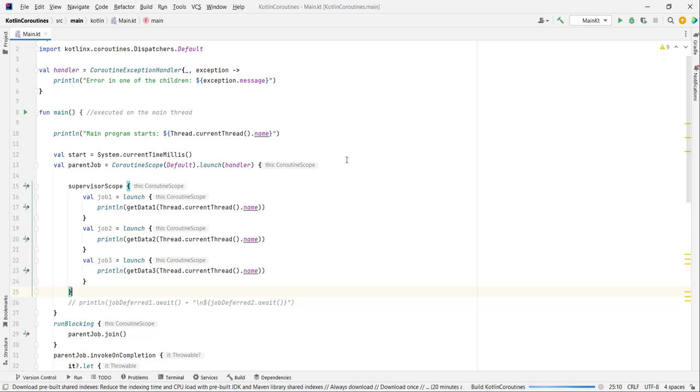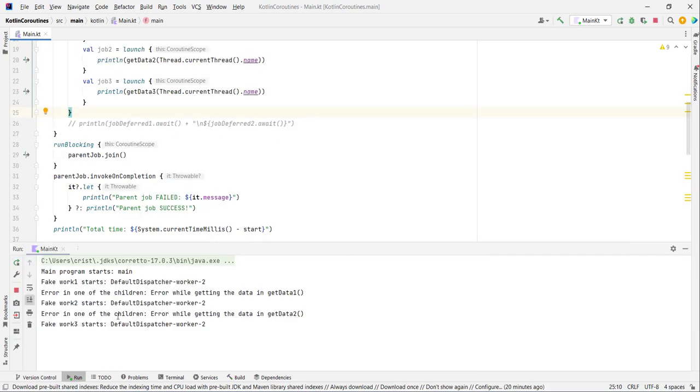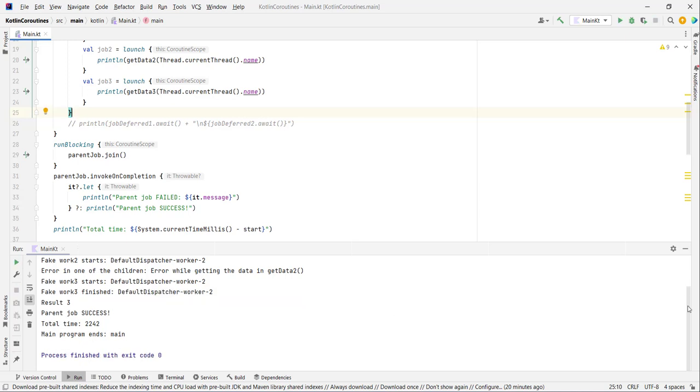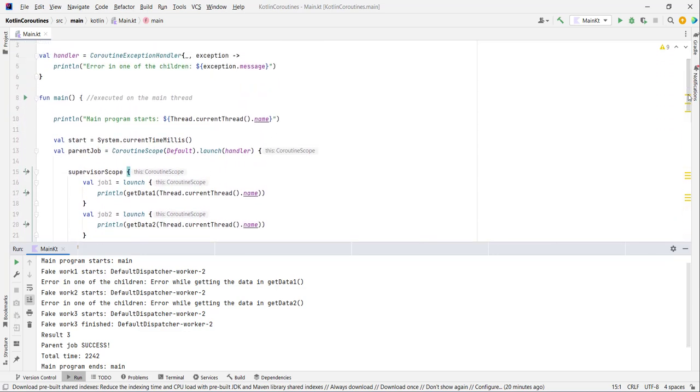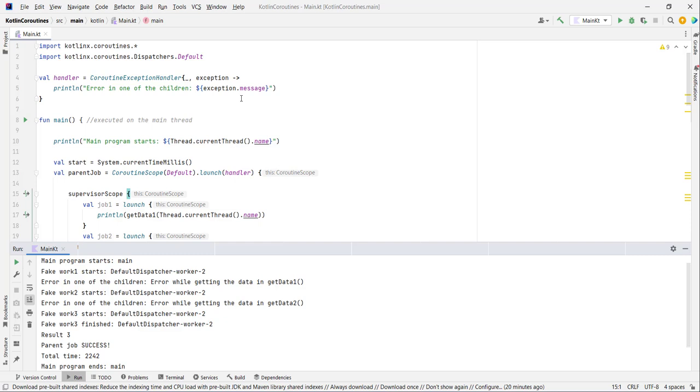So now if you run this code, look what happens. Previously we got that the parent failed, and now we get that error while getting the data in get data 1. So we get the message that we have up here, "error in one of the children", and we get the exception message. Then the second suspending function, this coroutine also throws an exception, so you get again "error in one of the children". Now you get "error while getting the data in get data 2".